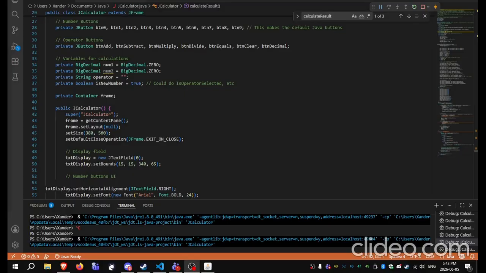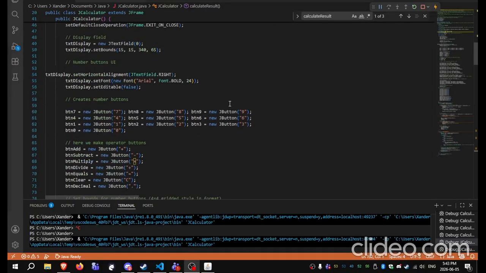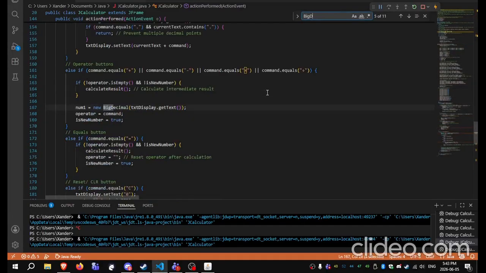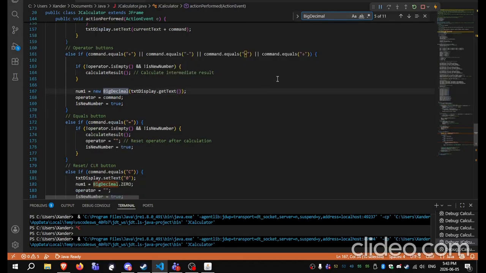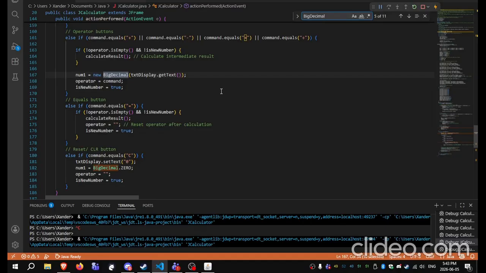And there are also separate methods that handle different jobs, such as listeners for buttons and doing the actual math. I also use a special type called BigDecimal, except for numbers, so the math is super clean. It helps display the text for the operator and stuff like that.